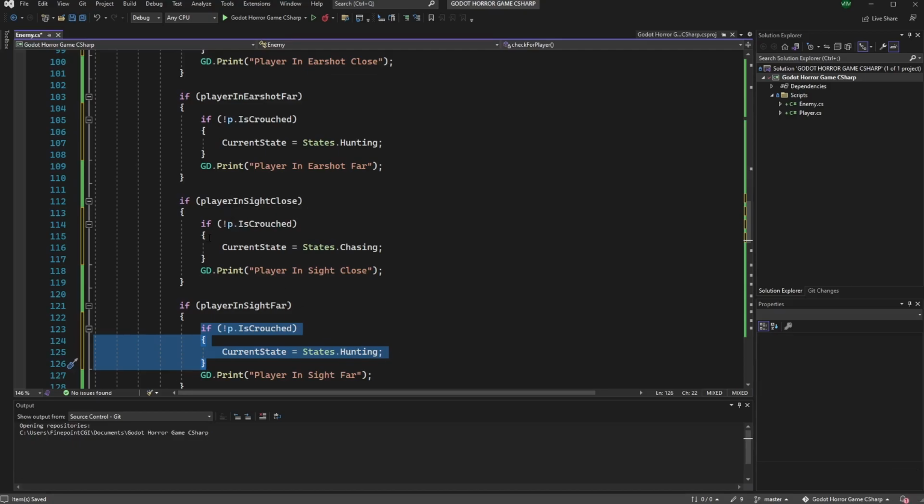Now, if the player's in sight close, thinking about it, we might not want to actually care if the player is crouched.